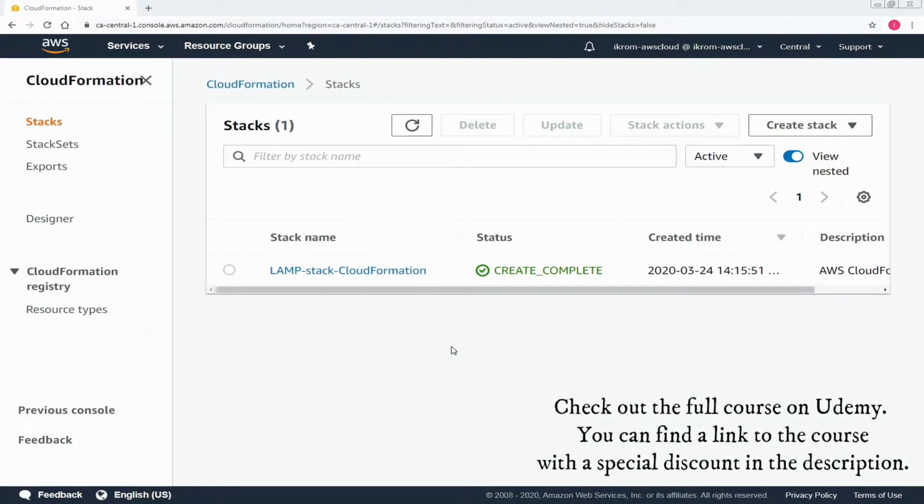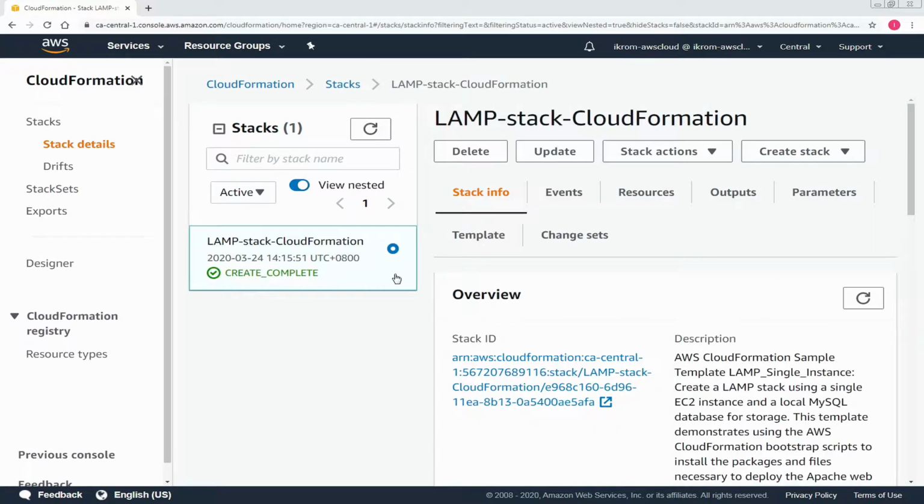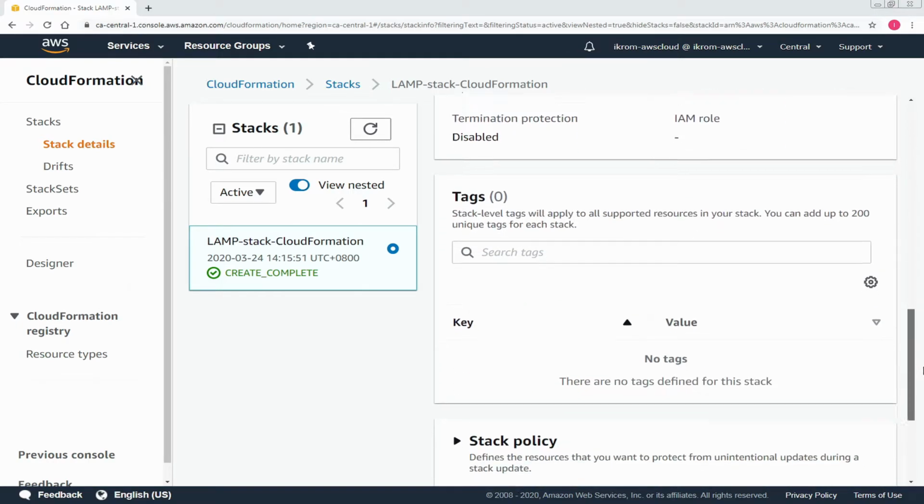Okay then, so now the stack is ready. You can read it in here, create complete. So now let's click on the stack name, which is LAMP stack cloud formation in my case. So then here we have stack info.